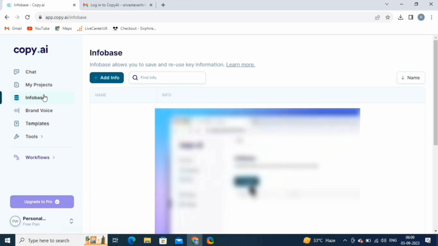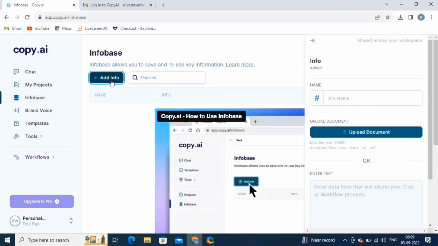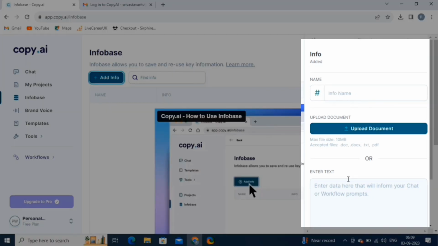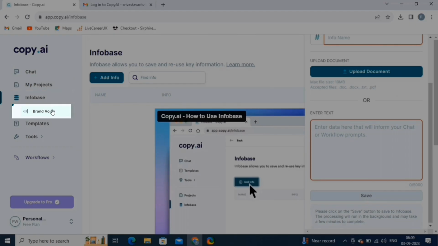Alright, now let's set up an infobase. So click on the infobase option. On this page, click on the Add Info option. Now simply fill in the name and upload the documents. Then hit Save.